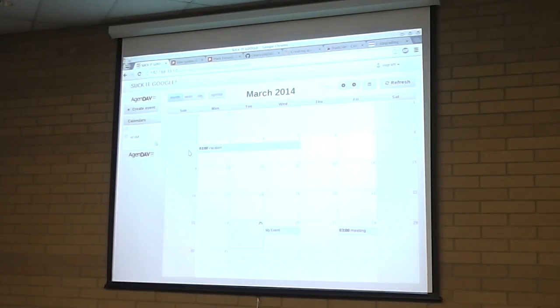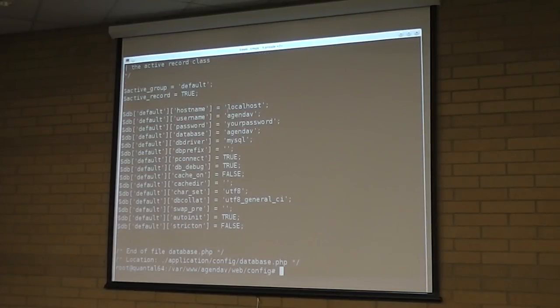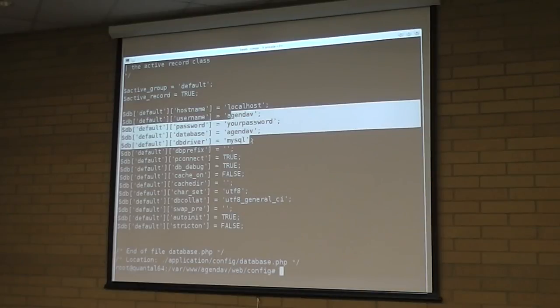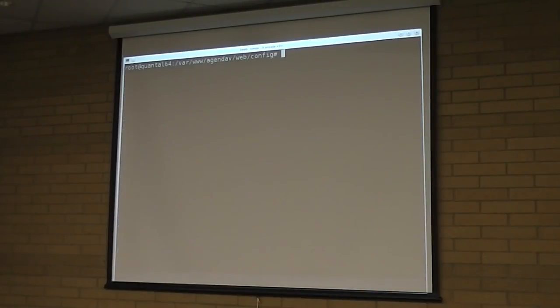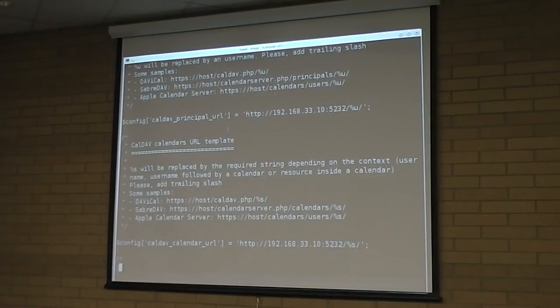We've now replaced three Google services with ones we control. Any questions on that? Show me the terminal. Let's see, so you edited the database. Yep, to give it the user's credentials. Yeah, and so if we take a look at the database one, we just had to put in our basic credentials. And then there's that CalDAV one where you at least need this principal URL and this calendar URL.